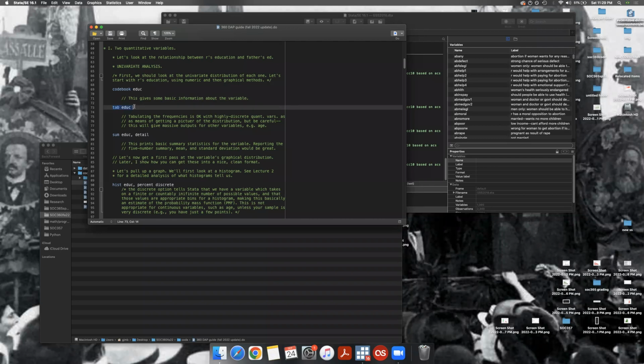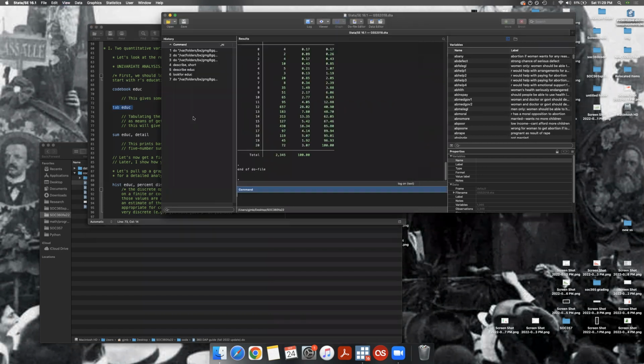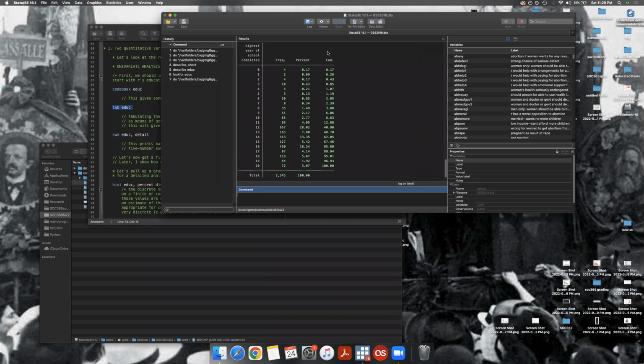So we'll start by tabulating the variable. Tab is actually short for tabulate, not table. Table is a closely related command, but we just need one of them for now. And you can see that this produces a frequency table with frequencies, percent, and then cumulative percents, basically giving you the cumulative distribution function, or the estimate thereof, which gives us a lot of information about the variable.